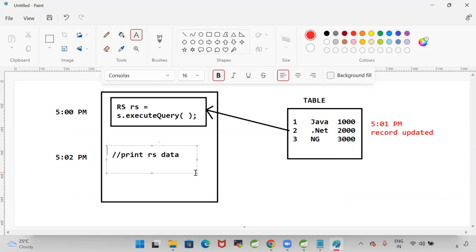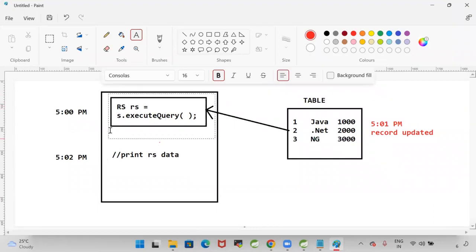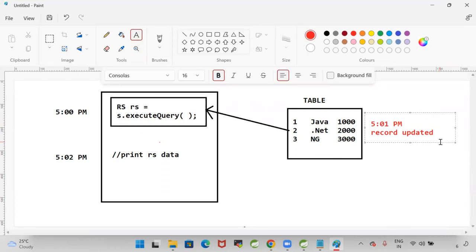Suppose you go for an insensitive result set. I retrieved my records. The data is available in the result set object. My result set is an insensitive result set. At 5 o'clock my query got executed. At 5:01 p.m., after just 1 second, the record is updated by another program in the database. But at 5:02, I'm printing the data.